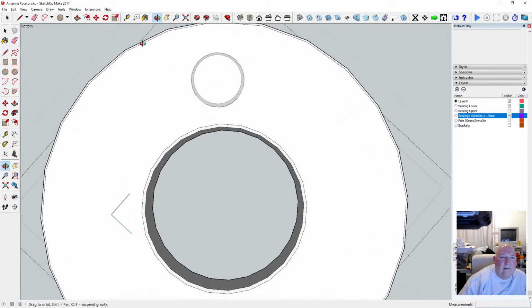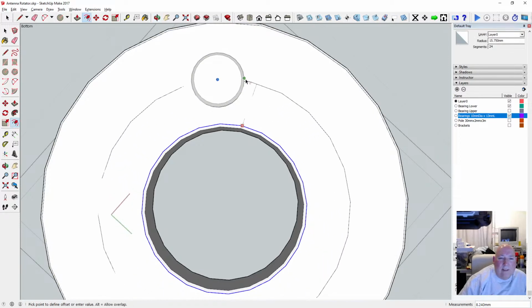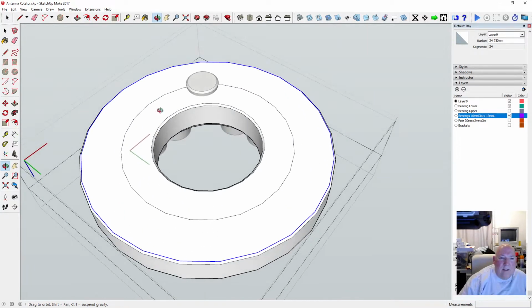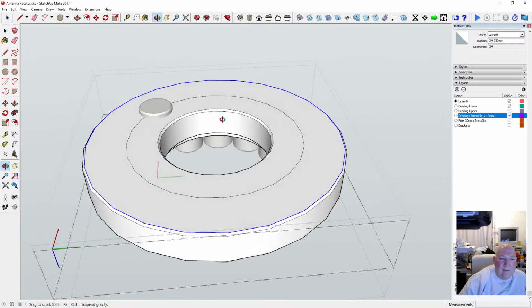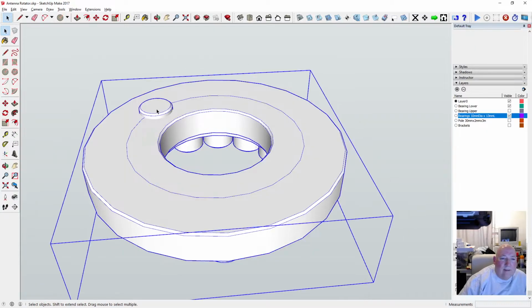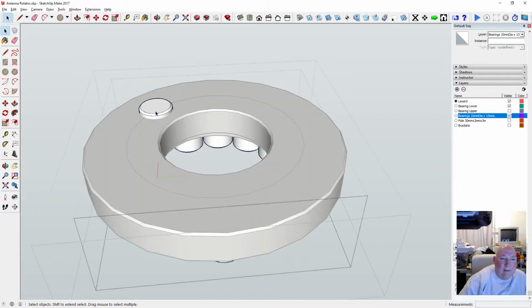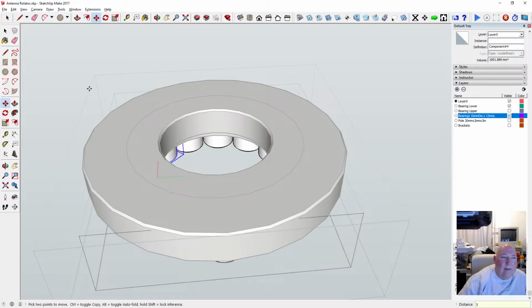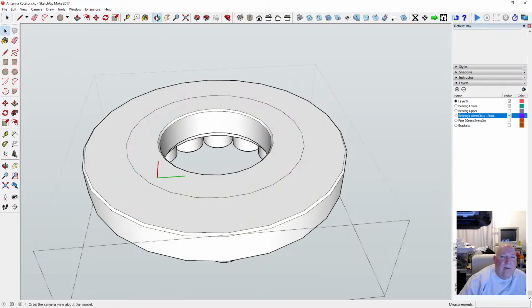So I need to split it. I need to split it somewhere like that. That's it there, isn't it? So split it in half. So we split it in half. Let's come out of there. Put that back where it was. Okay, so we know where we've got to split it.